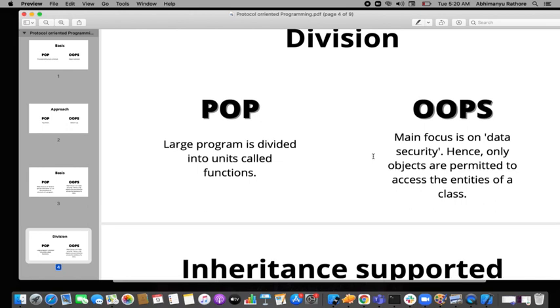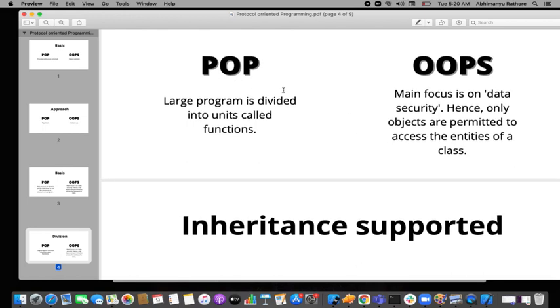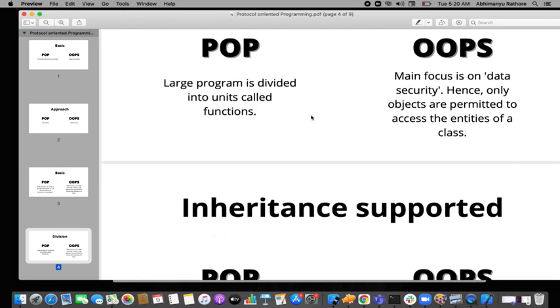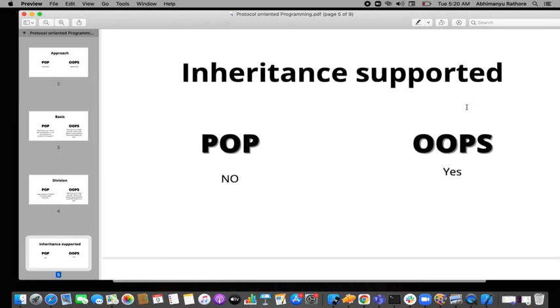The division is that a large program is divided into units called functions in protocol oriented programming, while object oriented programming's main focus is on data security, hence only objects are permitted to access the entities of a class, right? But nowadays in protocol oriented programming, access specifiers work as well. Is inheritance supported in protocol oriented programming? No, they don't want to inherit things.